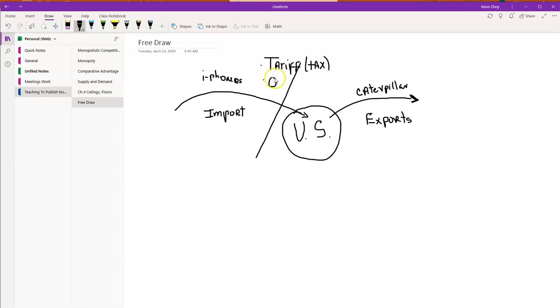A quota is a restriction on the amount. So you're only allowed to bring in a certain amount, and that is called a quota. All right, anything after that amount, you have to send back if you have a quota.